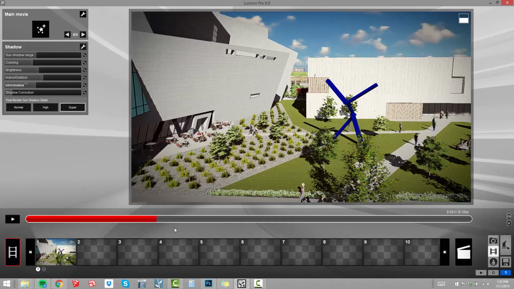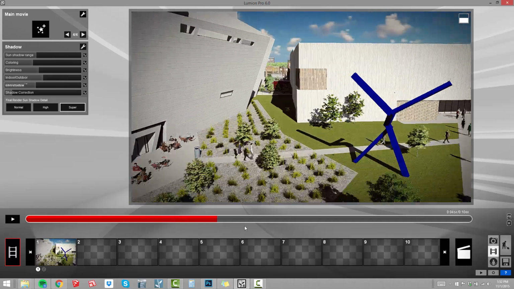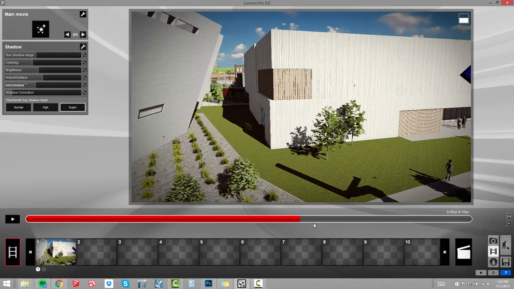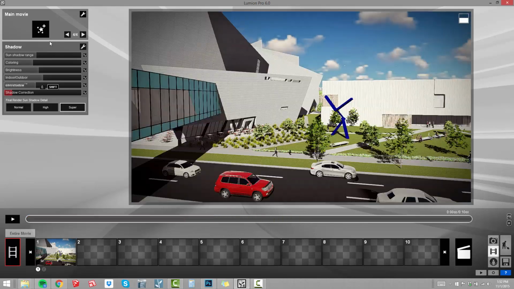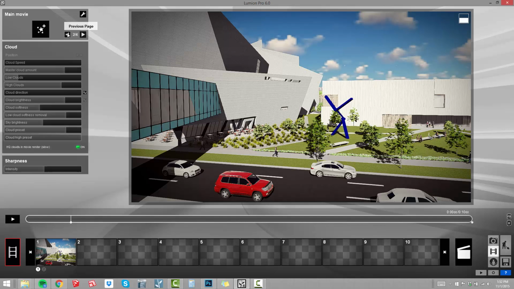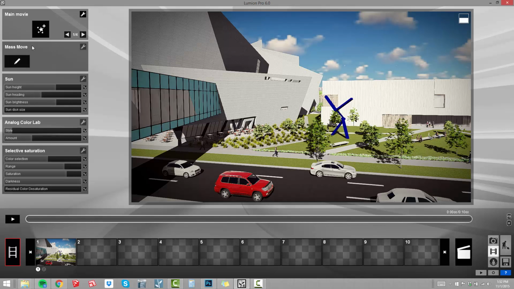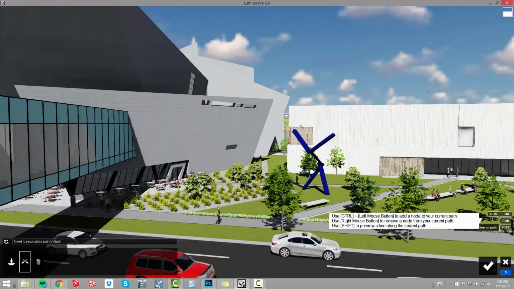And you can see that as we fly through, people are walking along the paths. Really brings a lot of life into the animation. All right, so we'll go over here and then cycle through and get to the first page of our effects. And that's where we have that Mass Move tool. So when I click on Edit, let's take a look at these Mass Move paths.